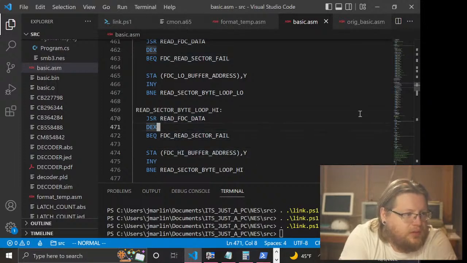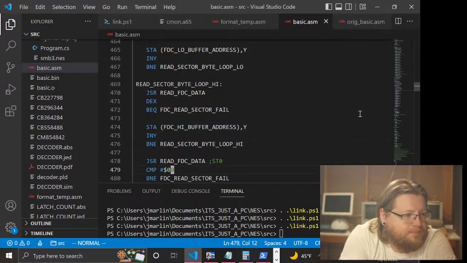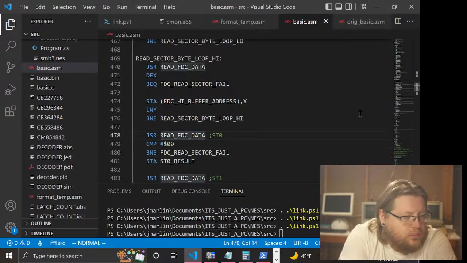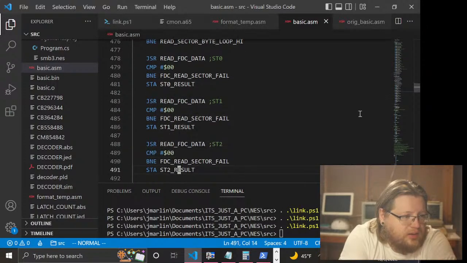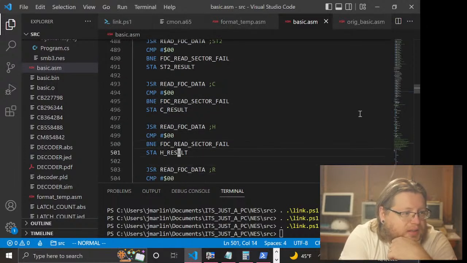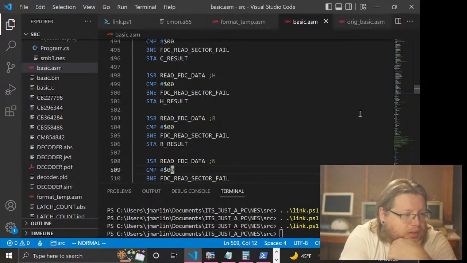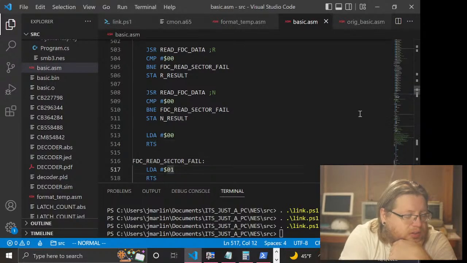So anyway, same clever thing, read FDC data. If it was 1, then we jump to fail. Otherwise, we keep looping and storing. Then we read the result bytes, which again looks like the same thing. Get the data, if not, read sector fail. Repeated for each result byte. Success code, there you go.